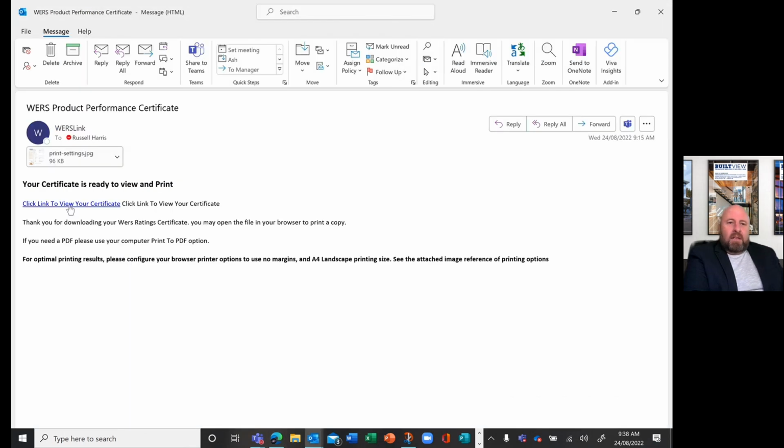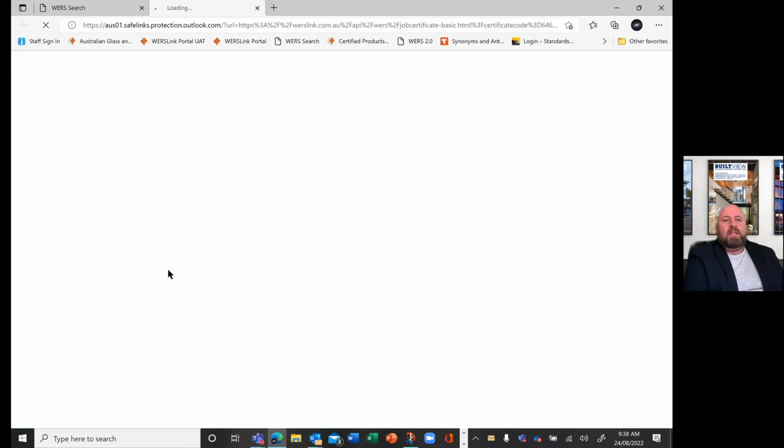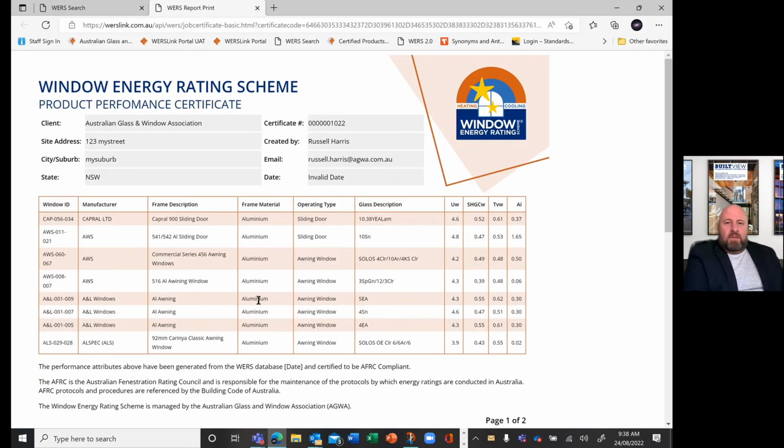There we go, and I will click on the link to get my certificate. And that's what the new certificate looks like. It nominates the client, it generates the certificate number, gives all the parameters for the thing. I need to have a look at why we're getting an invalid date there, because I'm sure today's date is real. But there's all the products that I have for my particular job, for this particular address. So I'm able to generate a certificate.